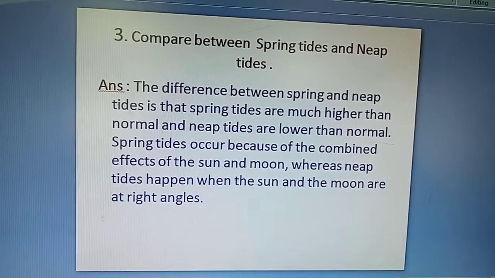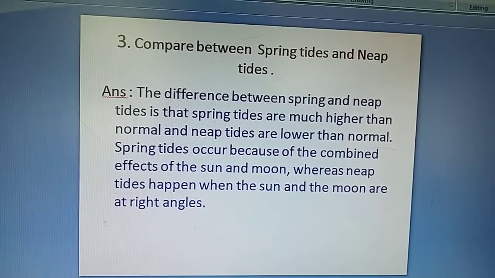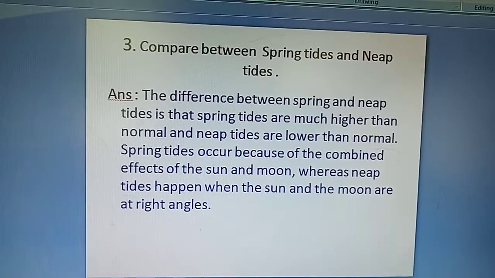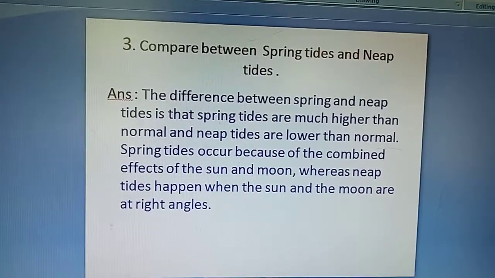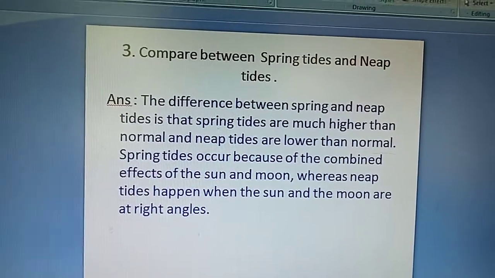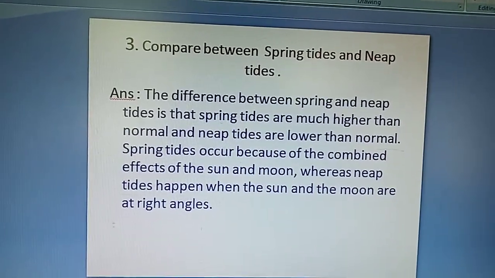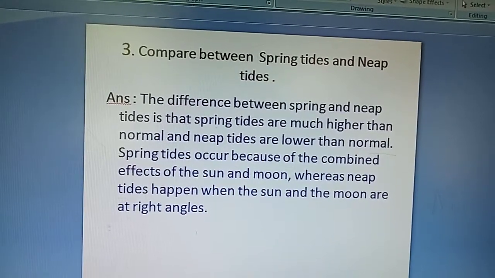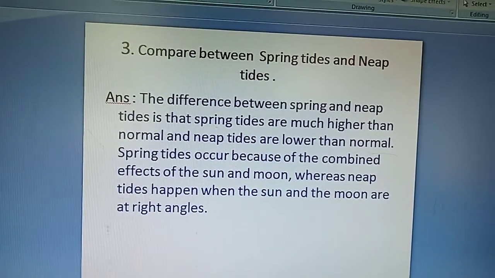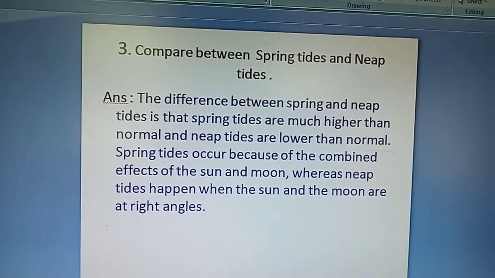The difference between spring and neap tides is that spring tides are much higher than normal, and neap tides are lower than normal. Spring tides occur because of the combined effects of the sun and moon, whereas neap tides happen when the sun and the moon are at right angles. Clear?